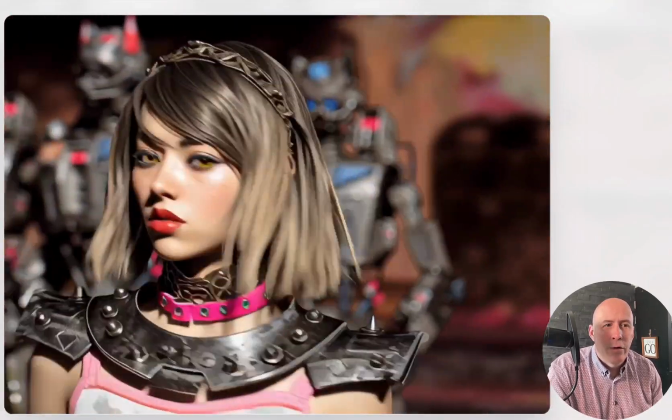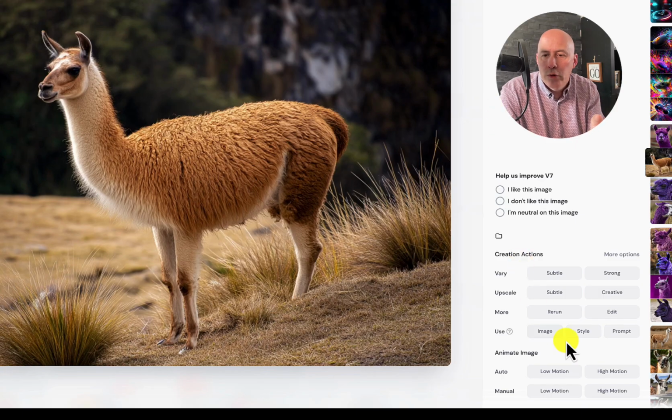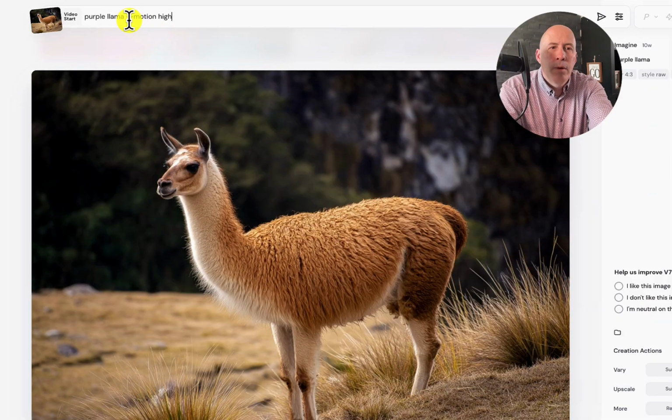Now let's do a nature photo. So in this one, I'm going to see if we can change the scene maybe to a forest, to a thick forest. So we'll do it manual, high motion, purple llama in a thick forest.